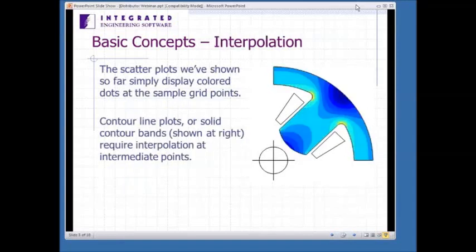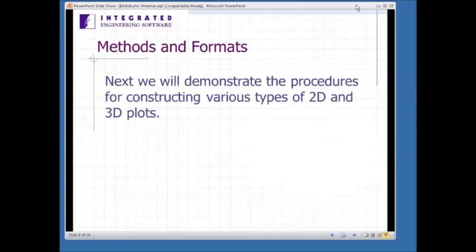And the final basic concept is that once you have your grid points, then we have to do some kind of an interpolation, connecting the grid points with contour lines and filling the space between the contour lines with some sort of shading. And so here I've shown a solid contour plot in Magneto. So now that I've gone through these basics, we'll go into looking at actual 2D and 3D models and how you would create plots for them.